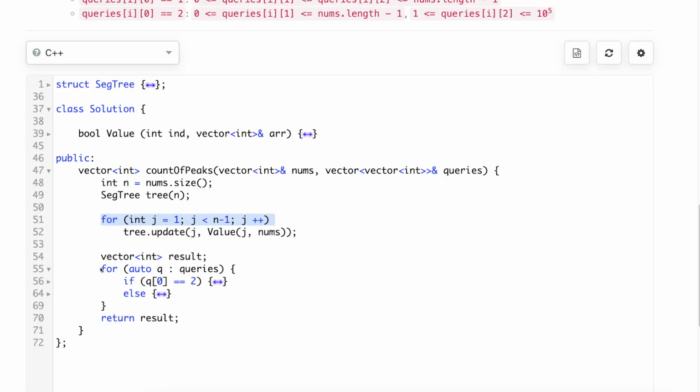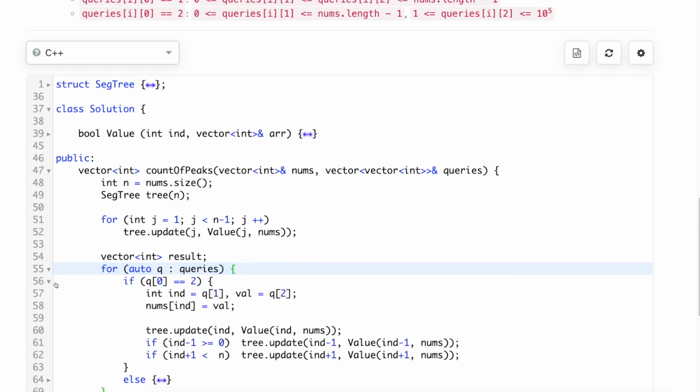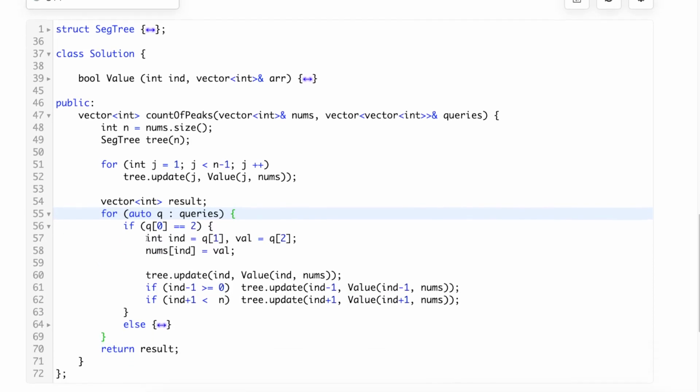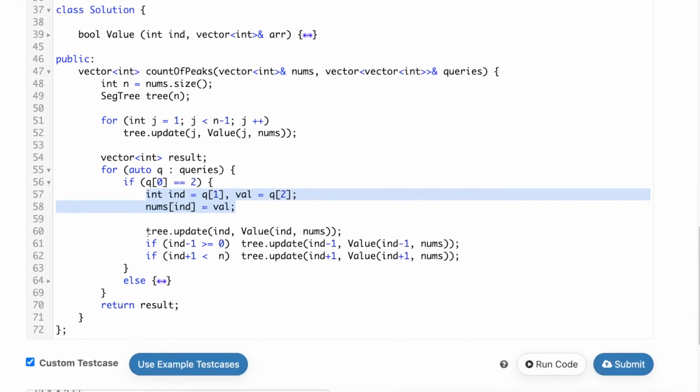Now once this is done, we will go over all the queries. Now there can be 2 types of query: either it is an update query or it is a range query. So for an update query, we will go over the index and update the value. After updating the value, we know that at max 3 indices can be affected, so we will simply check the values of these 3 indices again, and whatever value we get, we'll simply update it.